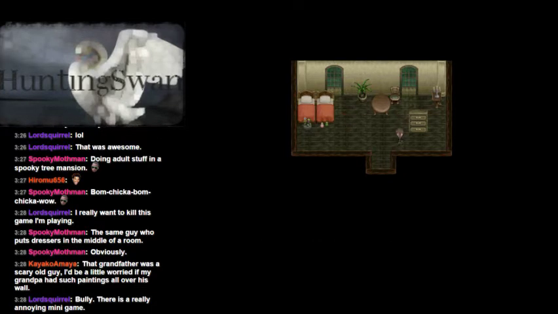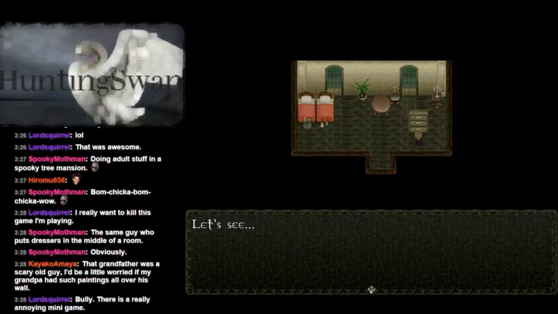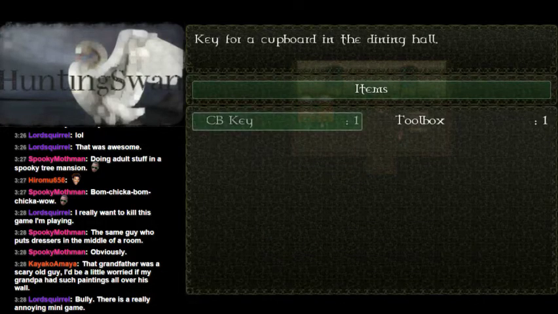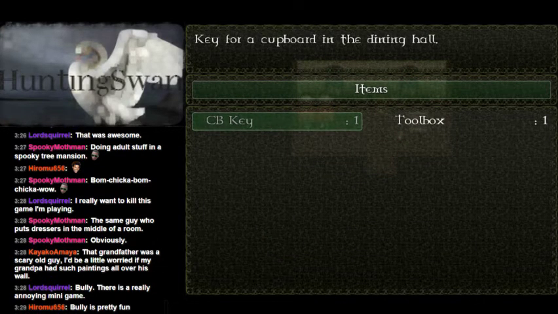Every morning... I could use some of this stuff. Let's see. Ooh, I got a cupboard key. You guys. Ooh, I got a toolbox. Wow. Okay, let's check it out. CB key. Cupboard key. Key for a cupboard in the dining hall. Got it. Now, that's the kind of description I like to see.